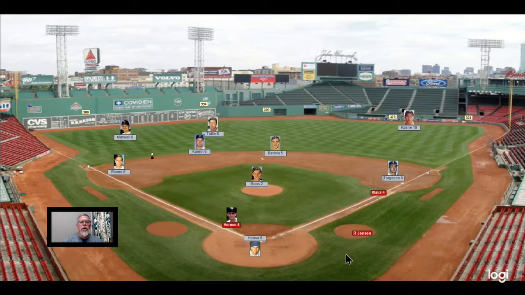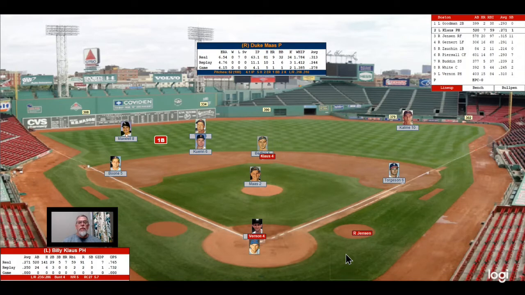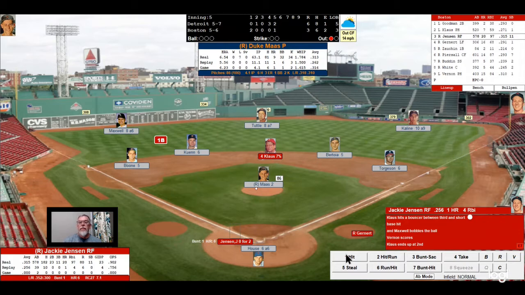Klaus hits it sharply into left field, and he will score Vernon. So Klaus comes in and does the job, gets the pinch hit RBI, and he will move to second on a bobbled E7 by Maxwell. He bobbles the ball trying to get it back in, and Klaus will get a single and move to second on the E7 by Maxwell.